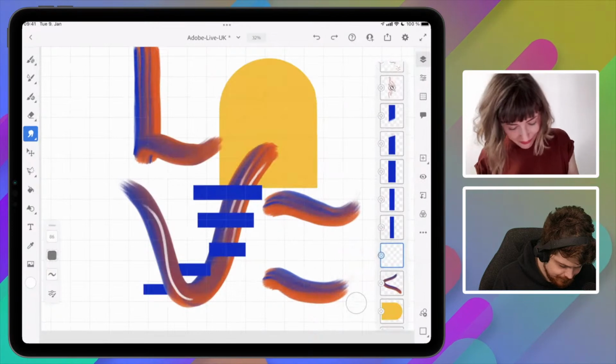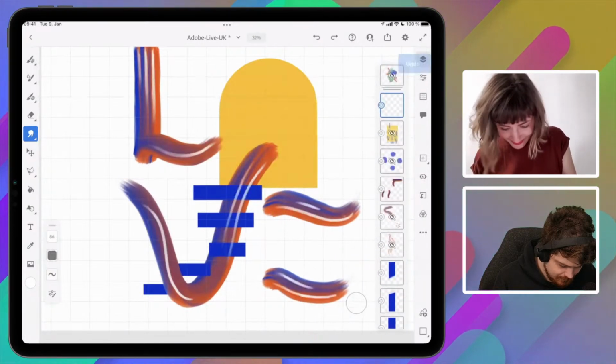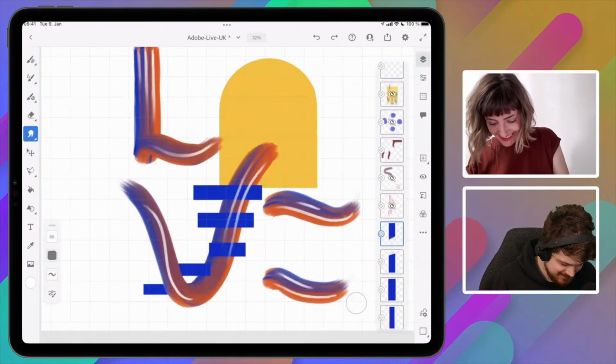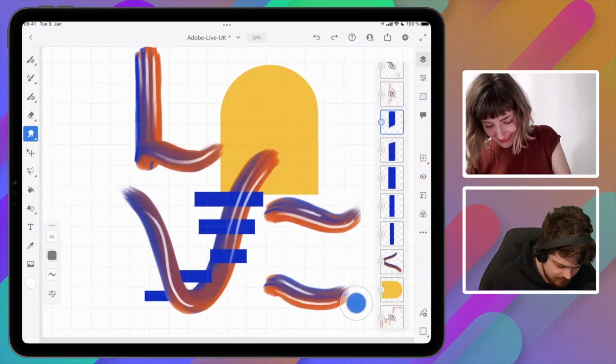Drawing with you in Fresco is fun. I learned something, you learn something. It's a classical win-win situation.